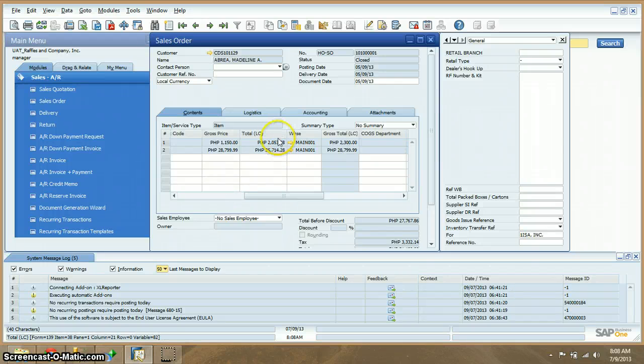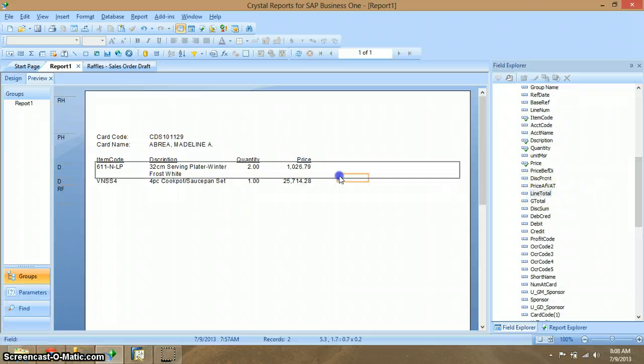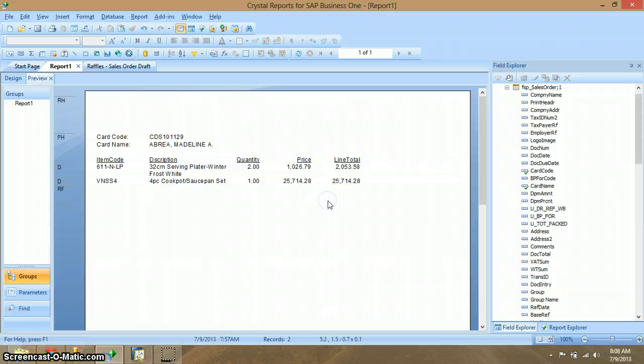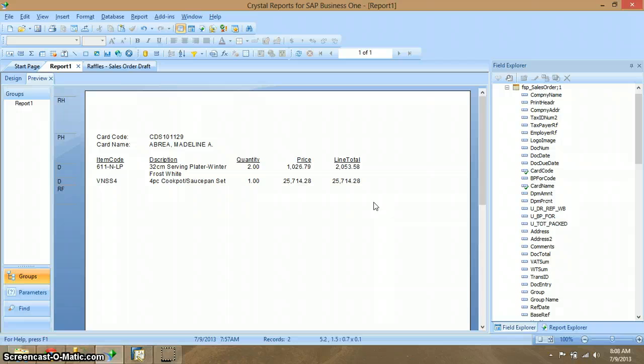Now to get the line total of this, which is located here, total LC. This total LC is the line cost or line total. Can put it right away here. As you can see, 2053.58, 2053.58. So now it produces the same because we made a right stored procedure for this.